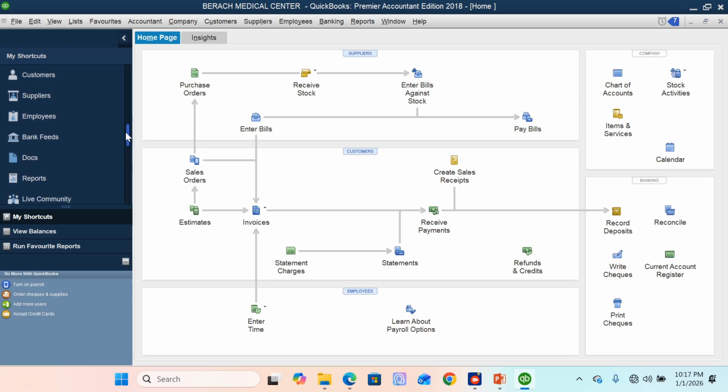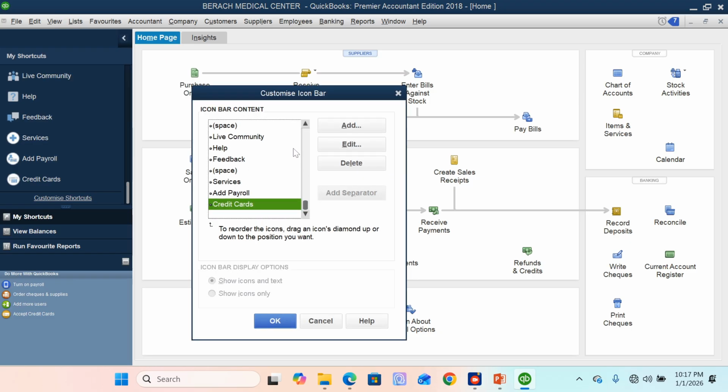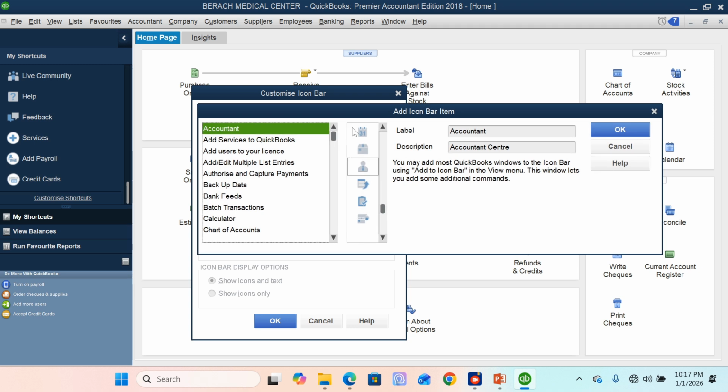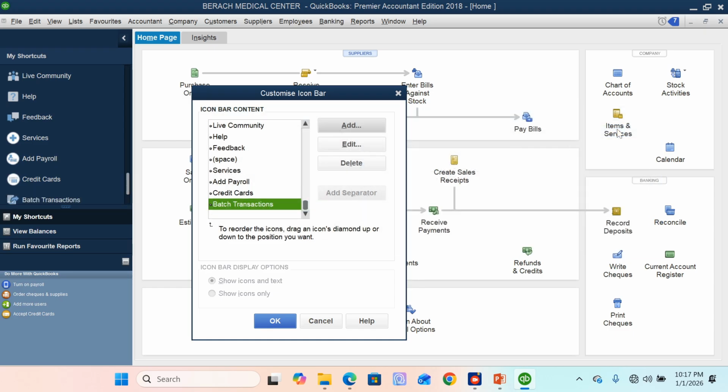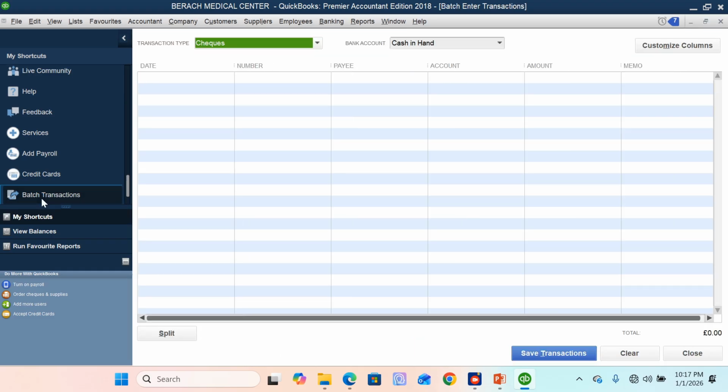So if you don't see batch transactions here, then you have to customize it so that it can appear. By going to view, then you go to customize icon bar, then you go to add, then look for batch transactions here. Batch transactions, then click OK. So it will appear here now. I can look for it. Yes, it is here. Okay, let me click OK. So it is here.